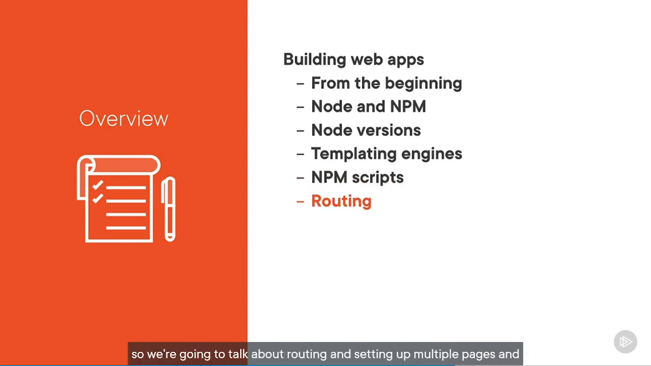So we're going to talk about routing and setting up multiple pages and building out the framework for a full web application. Now, most applications pull from a data source on the back end, right? And ours will be no different.